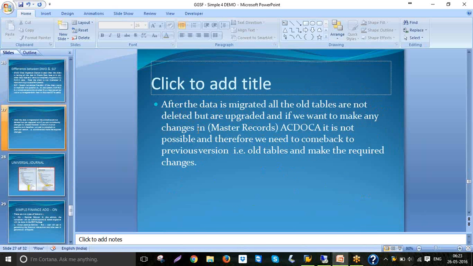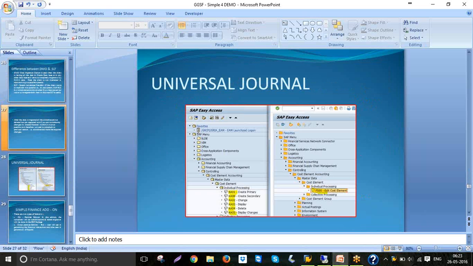But the current information which we are saving in ACDOCA is on storage access. So there are two accesses, and this is the universal journal. Here the left-hand side of the screen is the R/3 environment, and the right-hand side is the S/4 environment. Here, creation of a cost element is not required separately. I can create the cost element directly from the FI module. So with this we can say that the controlling module is integrated to FI.